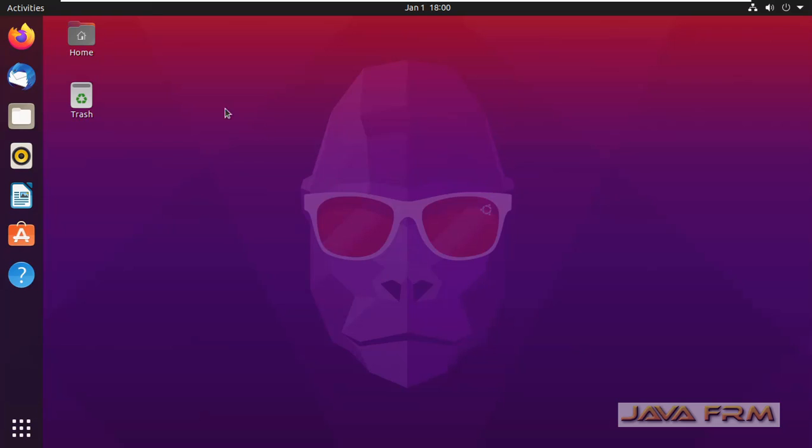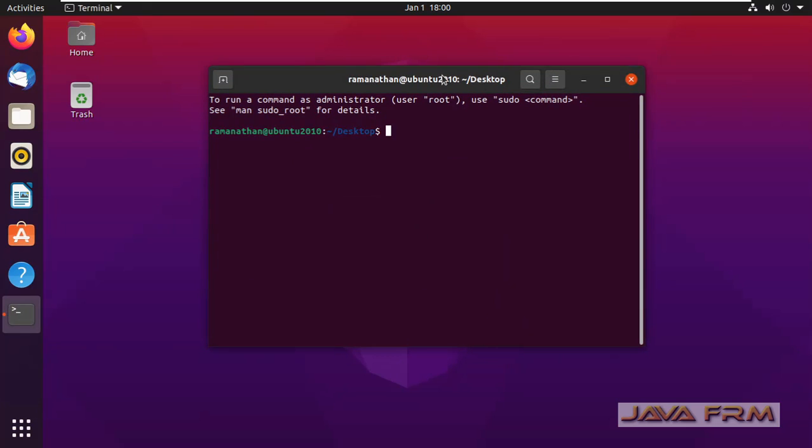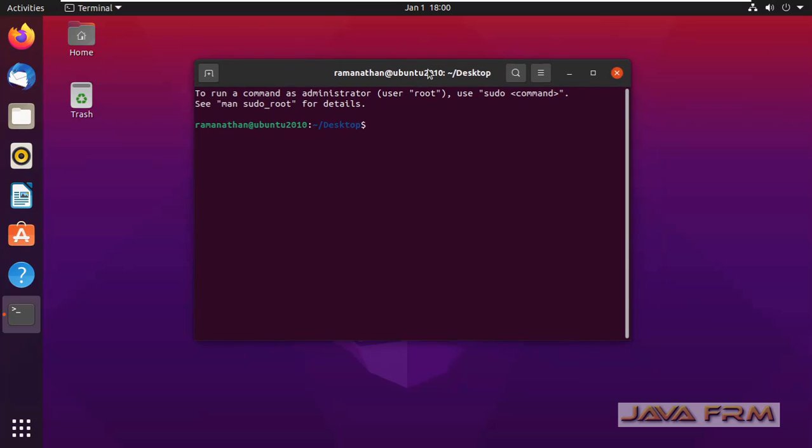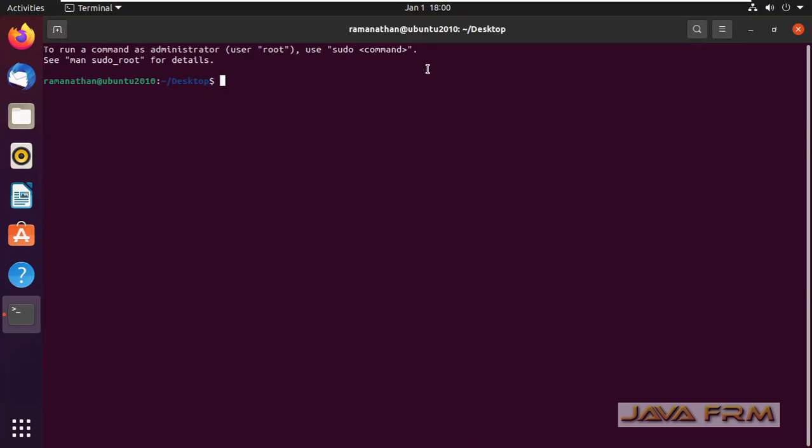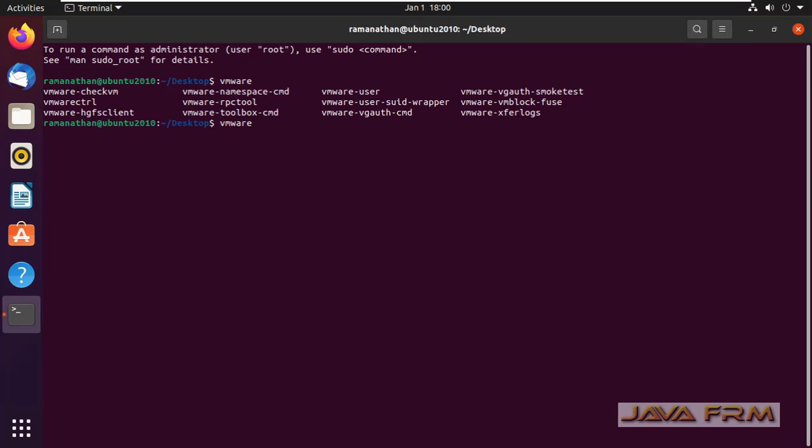Now I am opening the terminal here. The screen resolution is adjusted automatically, so no problem on screen resolution. I am checking whether VMware tools are installed properly. Yes, I can see that some VMware commands are available. I am executing the command vmware-toolbox-cmd. This will give you the VMware tools version for Linux.